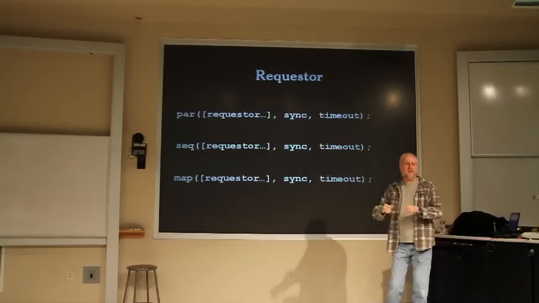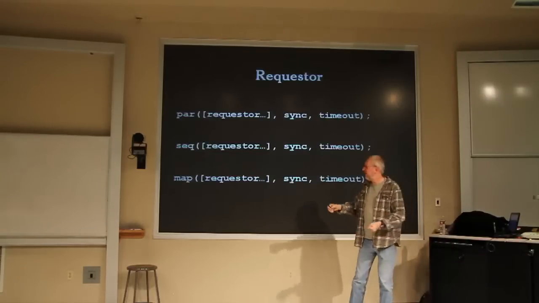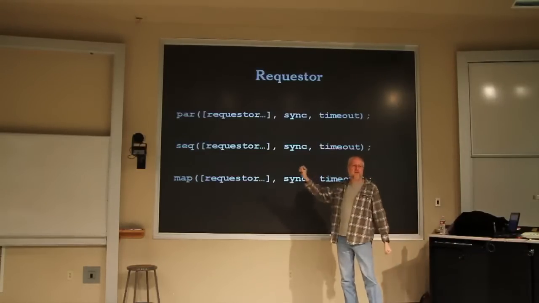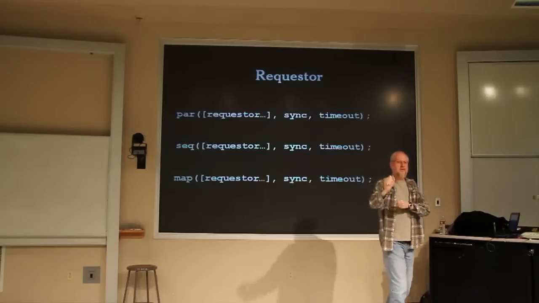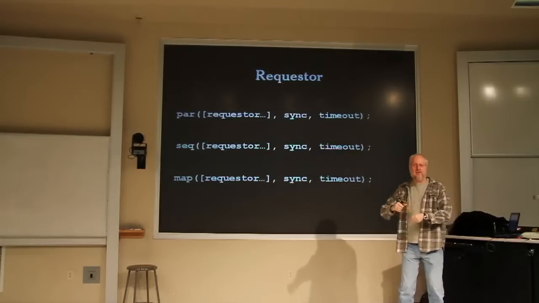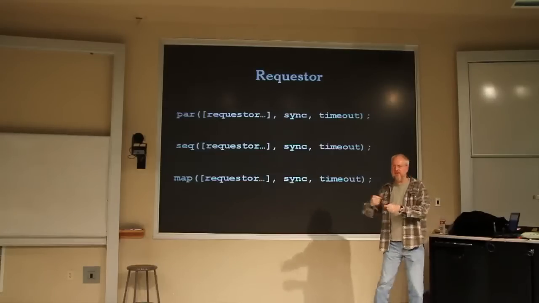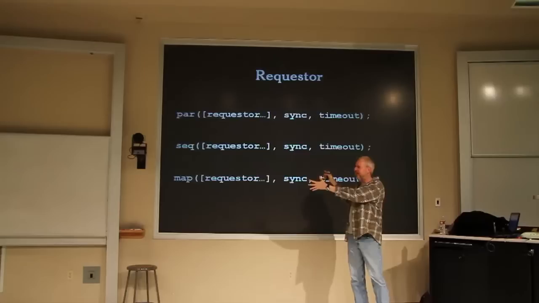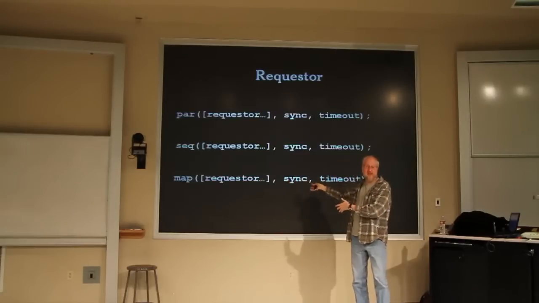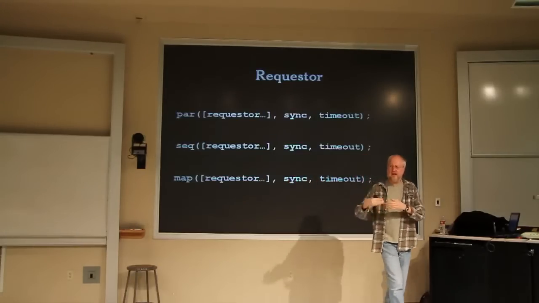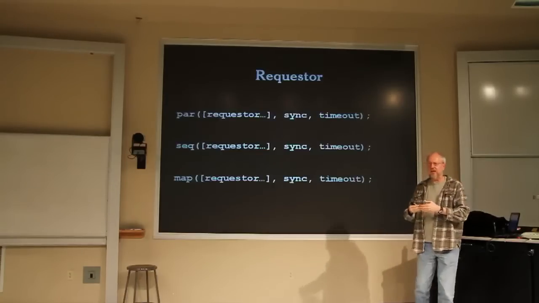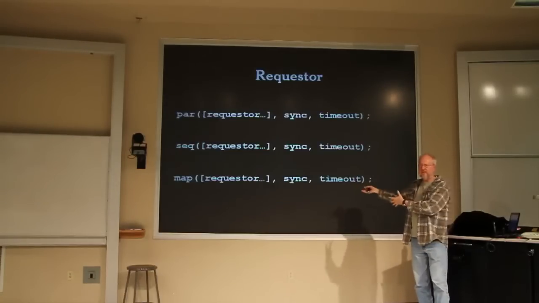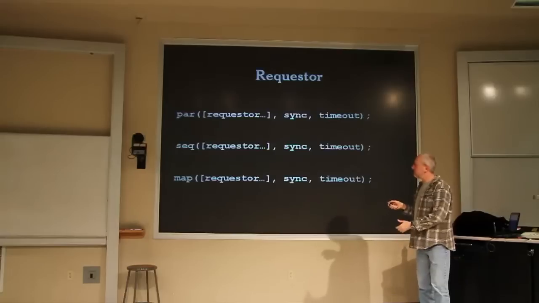Or if I want things to happen sequentially, I can pass an array of these requester functions to a sequence function. And it will call the first one and get its result and pass the result to the second one and pass its result to the third one and so on. So again, I can compose this thing really easily. A map function does the same thing, except it returns an array containing each of the results that it accumulated. For some applications, that's the ideal way of dealing with this.